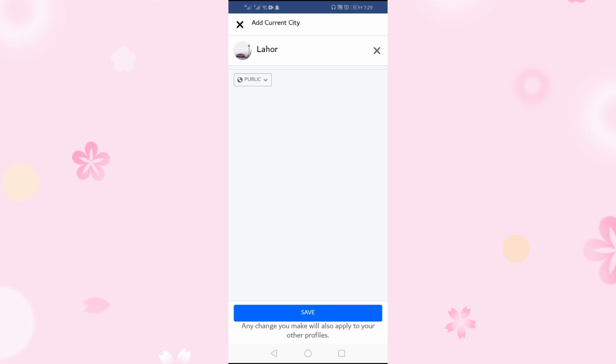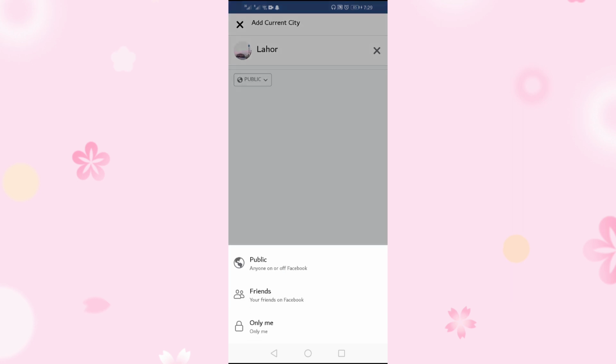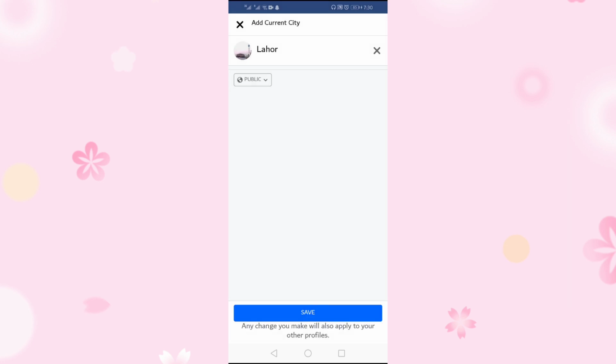Now if you want to edit your privacy, that if you want your location to only show to you, so you can do only me, but if you want to show your friends, so you can tap on friends. If you want to make it public, so let's tap on public and then save that option, and it will save your current location. So guys, this is how you can easily change your location on Facebook.